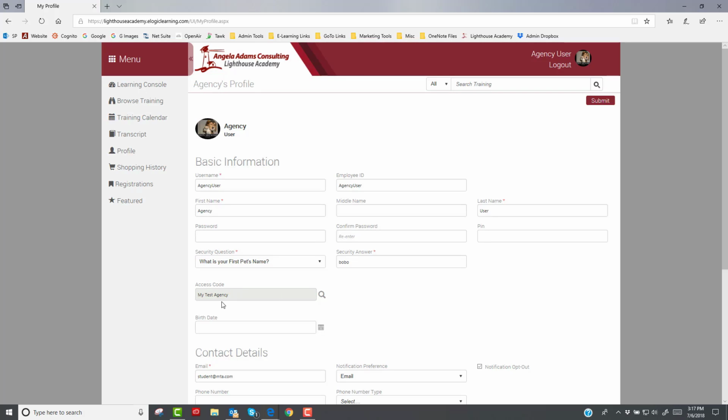My access code pertains to my specific agency. In the last course, we talked about the access code being standard. Once an agency has been tied to your account, you'll notice it here. Your access code is my test agency, because that's the agency that this user is tied to.